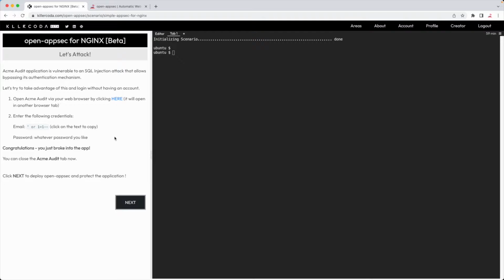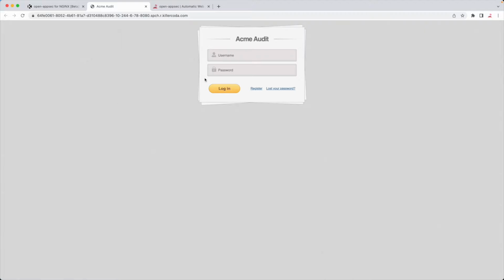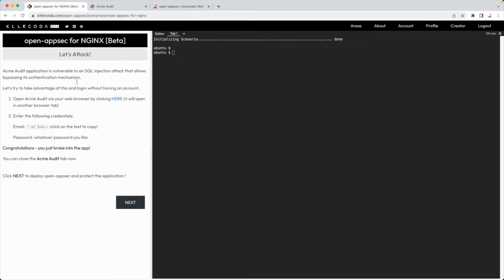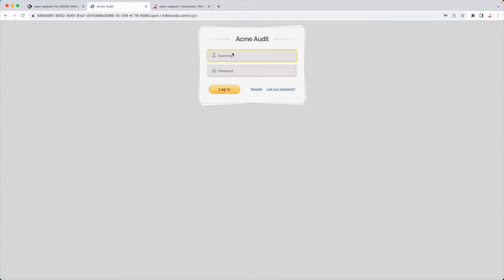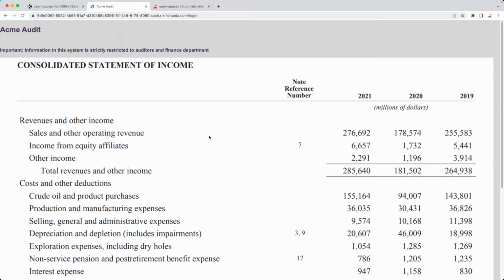Acme Audit application is vulnerable to a SQL injection attack that allows bypassing its authentication mechanism. Let's try to take advantage of this and log in without having an account. I click here to launch the application. First, let's try to log in with an arbitrary username and password. This fails. I will use a string that will trigger a SQL injection. As you can see, the application is vulnerable. I was able to log in and reach some confidential info.